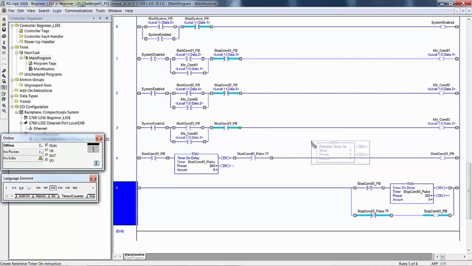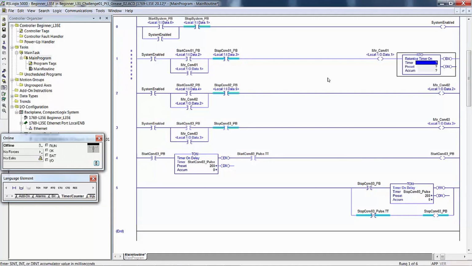Well, you got to be careful now, because if I let it go right there, do you see where it's going to go? Look for the green dot. It's going to go right after stop conveyor 3 push button. We don't want it there. So we go up here. If we let it go here, it's going to go conveyor 2. We want to go conveyor 1. So I bring it right up to the green dot and turn it loose.